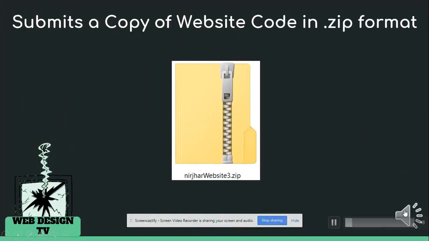I zipped my website code in one file called Nirjar Website 3 to take up less space when someone downloads it. This helps it to compress the files inside. In order for the website to function, one would have to unzip the files by extracting them to a user-specified location.